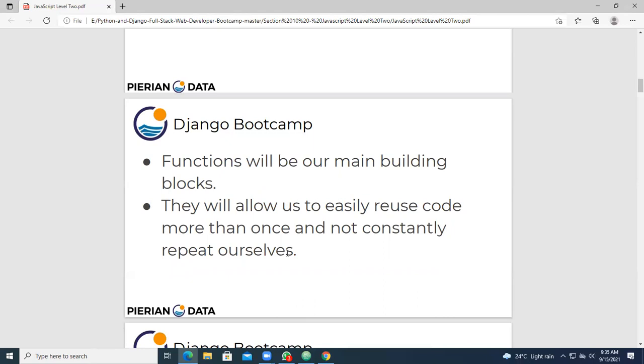Till now, we have gone with the first concept, that is if statements. If the condition is true, the statement will be executed only once. If the condition is false, the else part will be executed only once. Similarly, with loops, depending on the condition, the statement will be executed only once, or until the condition is true. If the condition is true, it will go for n number of times. Functions allow us to reuse the code more than once and not constantly repeat ourselves.